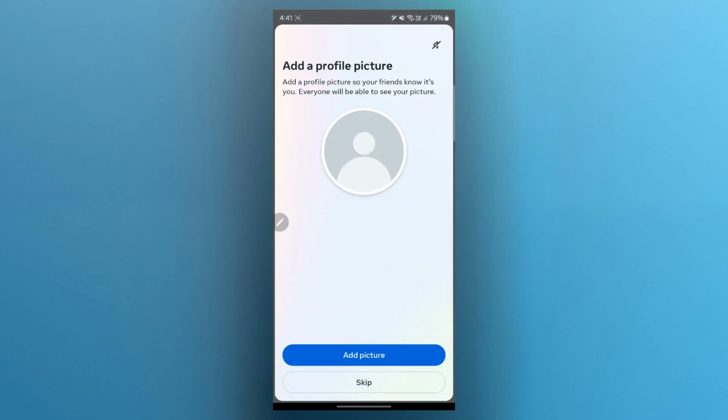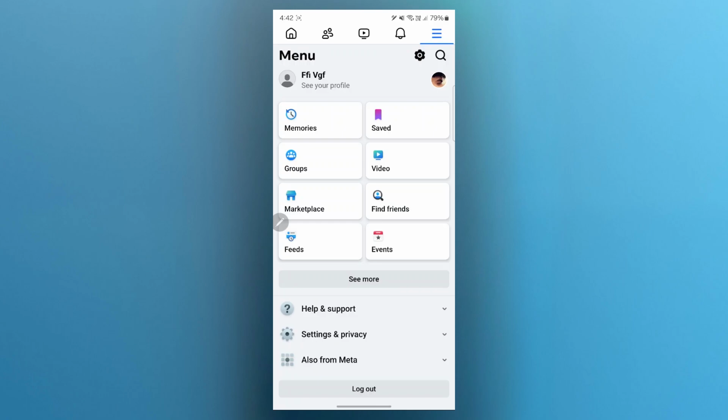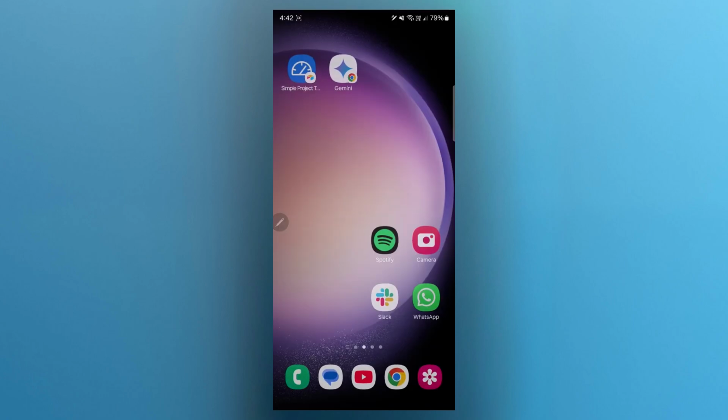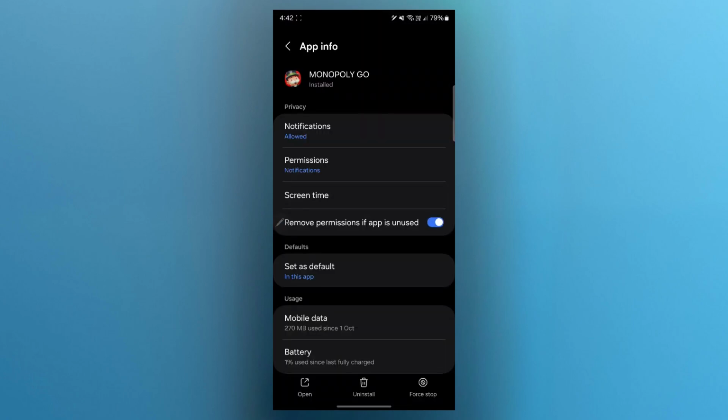As you can see, I'm now logged into my new account. I will click on Skip for adding a new picture. Now as you can see, I'm now logged into my new Facebook account. I will have to now navigate back to Monopoly Go, long press this application, click on this small eye icon and navigate to app info of Monopoly Go.